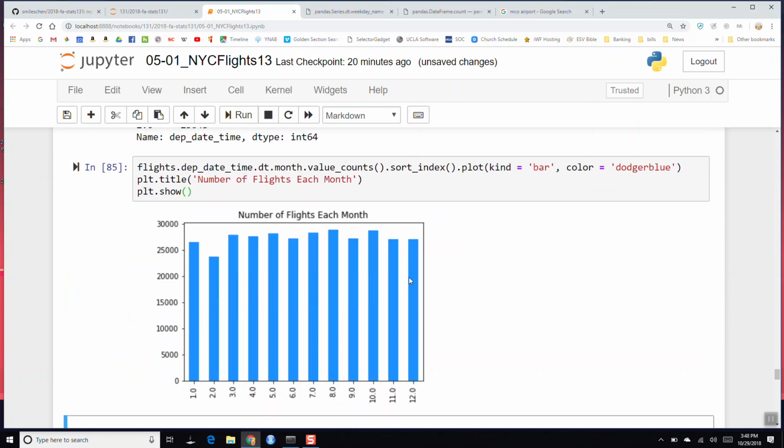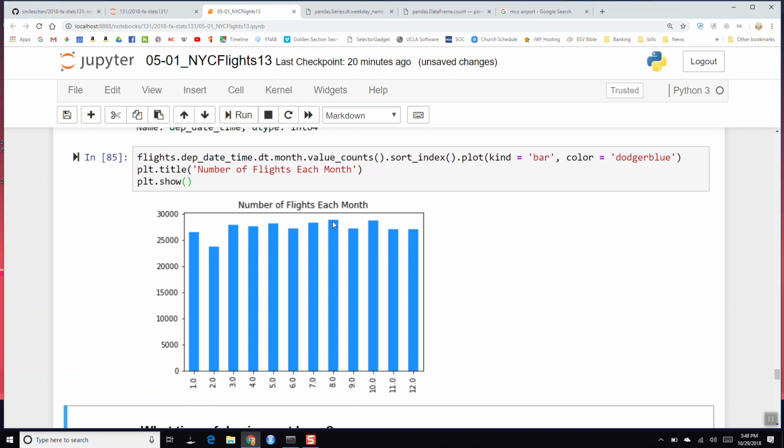And we're like, okay, there's a lot of flights. And February is a little bit lower, but comparatively, they're all relatively similar heights, which makes sense to us, I think. Sure. In the summer, there's a few more flights.